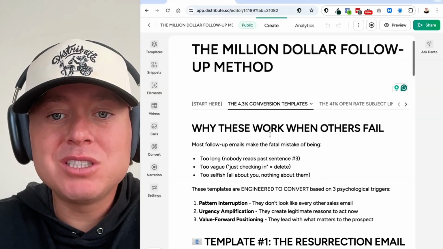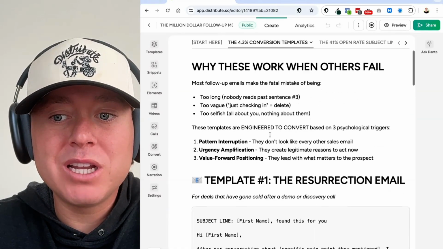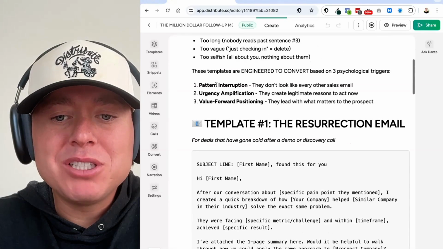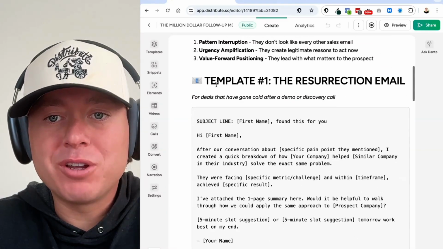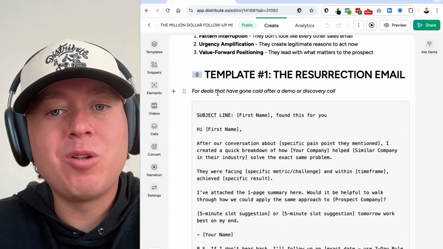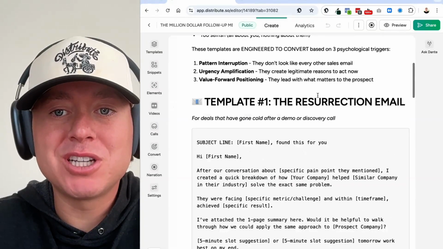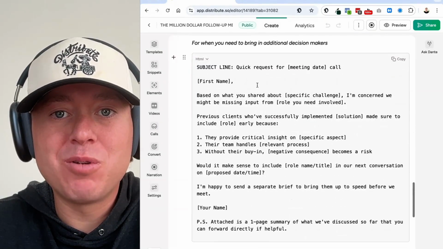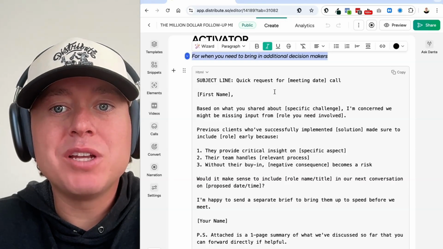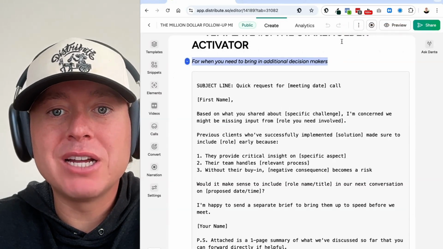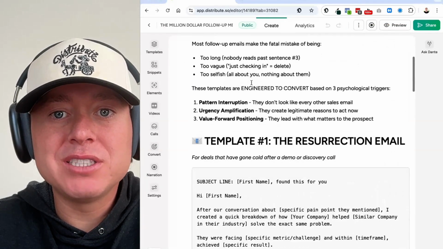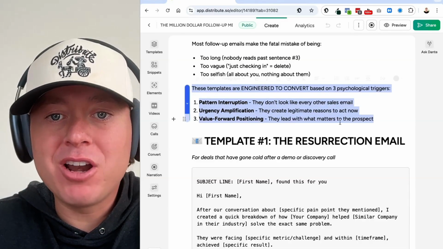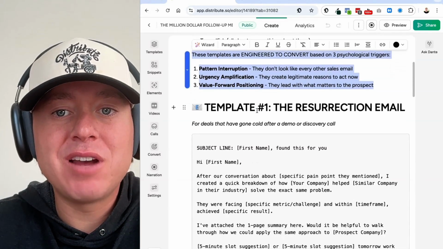So let's start with these conversion templates that we're looking at here. Now, these templates are going to be used for a few different use cases. When you're following up for deals that have gone cold after a demo or discovery call, you're going to see another template here for prospects who attended a demo but didn't move forward. And then for when you need to bring in additional decision makers, right? So yeah, we're going to go through all these. First things first, here's what we focused on: pattern interruption, urgency amplification, and then value positioning.